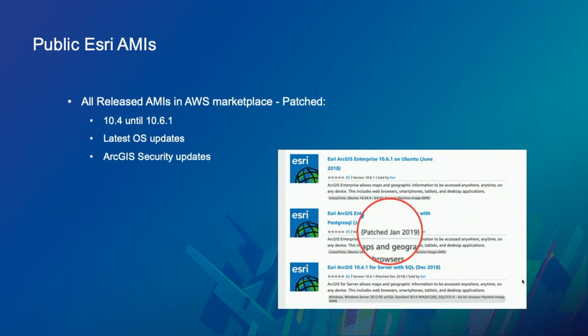Some other thing with the already released AMI we share with you is we've been going through this process. It's a lot of work, and it's pretty tedious to patch our released AMIs, not only the latest OS updates, but also the ArcGIS security updates. A lot of work goes through the testing. We are almost done, at the last phase. Then all our images out there in the marketplace should be up to date with all the security patches.